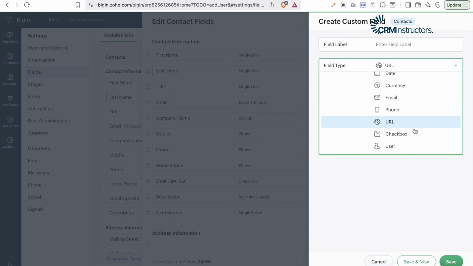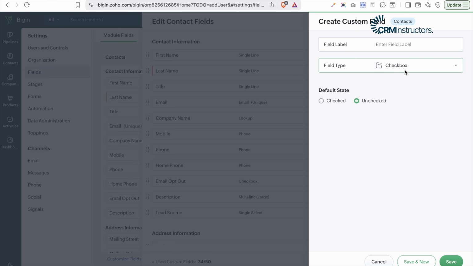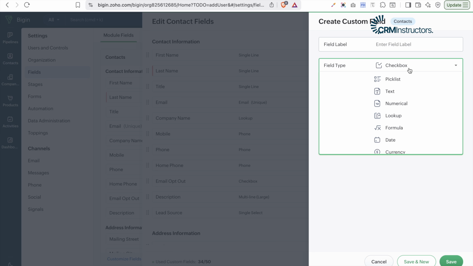And after the URL, we have the checkbox, and the checkbox just allows us to ask questions like privacy questions. Do you consent to us sending you newsletters? And when they check the box, that means they are consenting to that. And you can also ask different questions like the terms and conditions questions, or even questions that you feel you need a checkbox for.